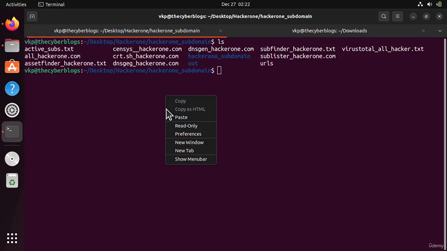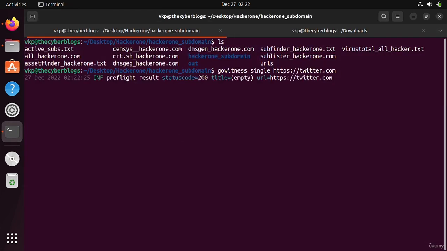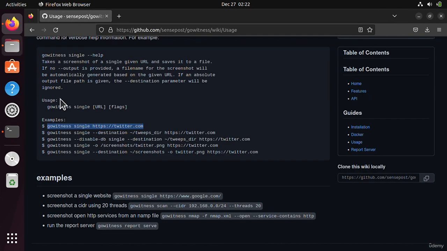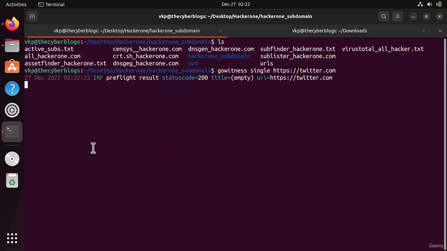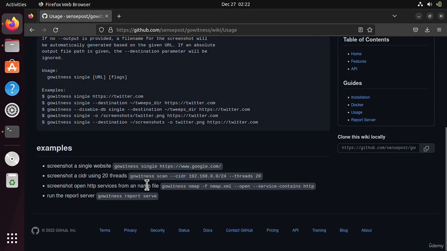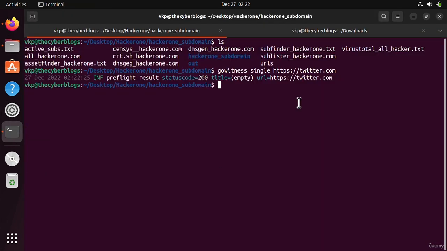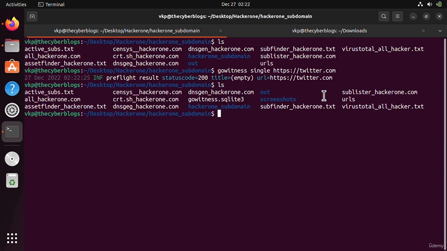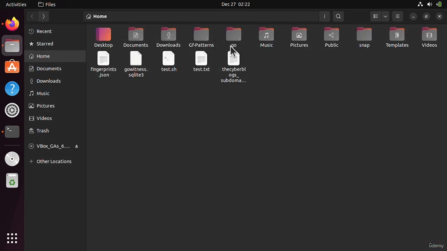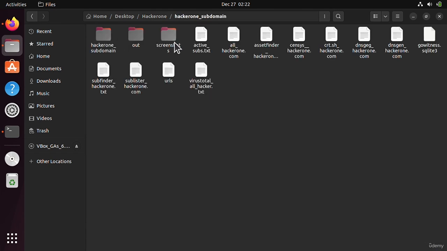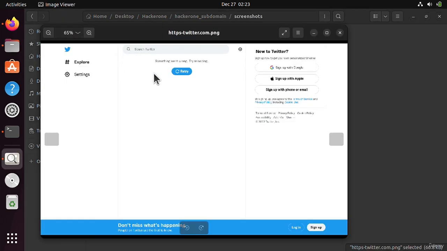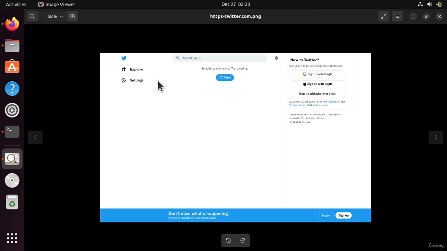Let's paste it here and see whether it grabs the screenshot or not. You can also specify a file. There are many options, you can research them. Here it has generated a screenshot directory. If you go to the desktop, then hackerone, then hackerone domains, then screenshot, here you will get a screenshot of the whole website, twitter.com.